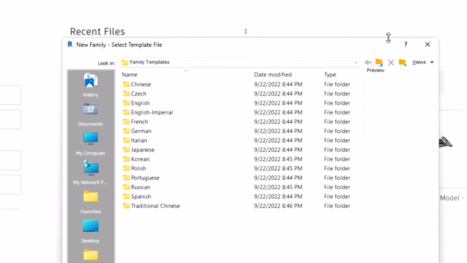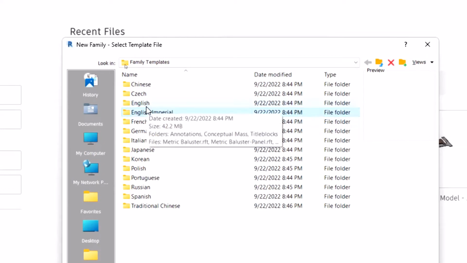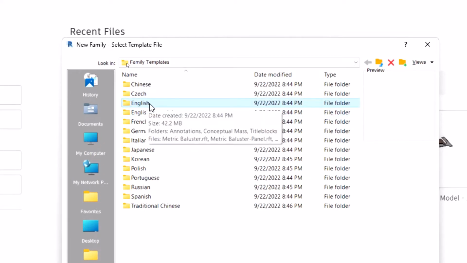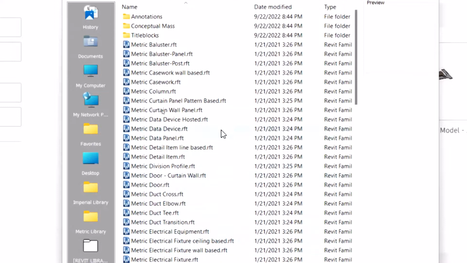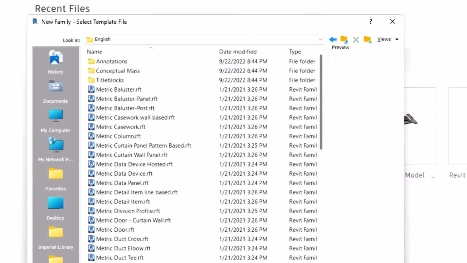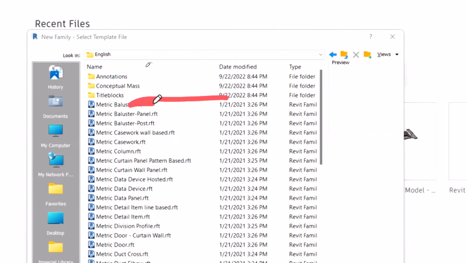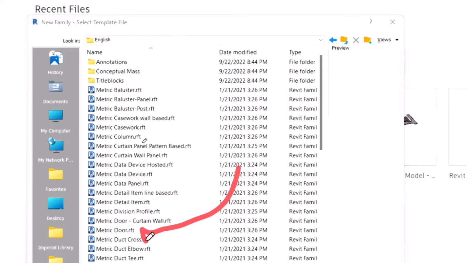So for example, in this case, we are going to choose the English. Notice that there's English and English Imperial. English means that it's metric, and we're going to be creating a metric model. So I'm going to go here, and then you're going to notice a list of all the family templates. Now basically, if you were creating a baluster, then you would use the baluster category. If you were creating a column, then you'd use the column template, and so forth and so forth. A door, then you would use the door template.